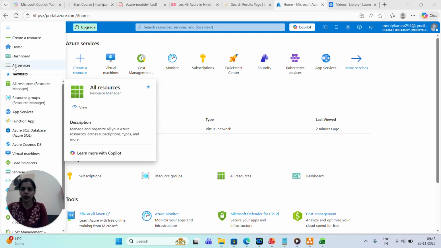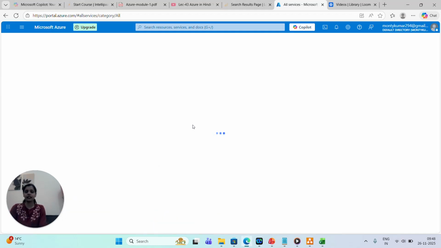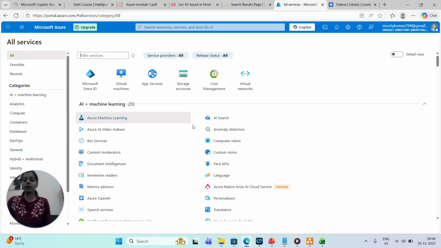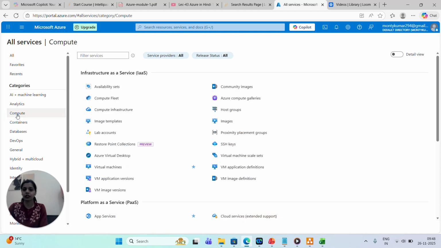Now if I talk about all services, what the services currently provided by Azure are, you can see that it has been divided into different components. We have many components, and we'll talk about them one by one. If I talk about the compute services, as I already discussed in previous videos, we have IaaS, PaaS, and SaaS services provided in Azure.